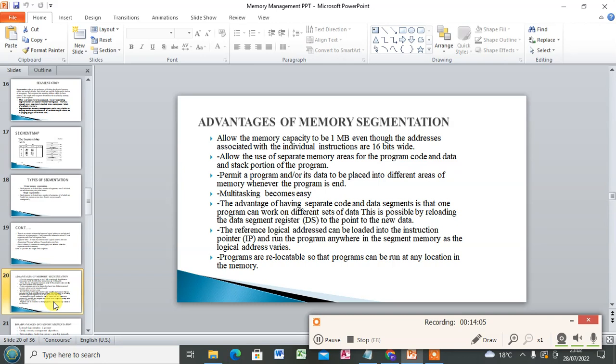Advantages of memory segmentation. It allows the capacity to be 1 MB even though the address associated with the individual instructions is 16 bits. It allows the use of separate memory areas for the program code and data and stack portion of the program. It permits a program and or its data to be placed into different areas of memory whenever the program is run. Multitasking becomes easy.